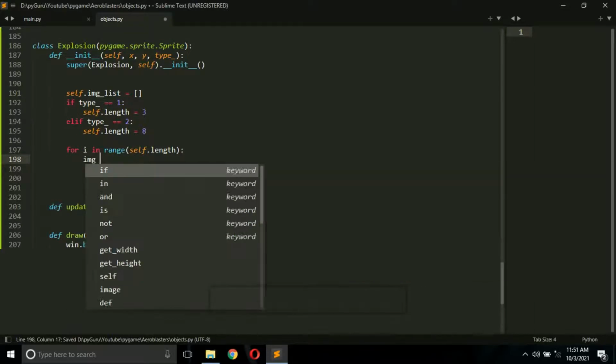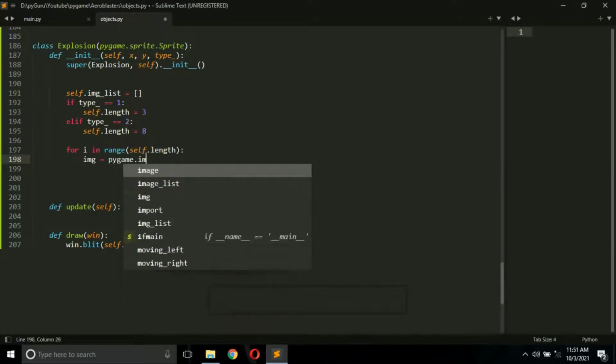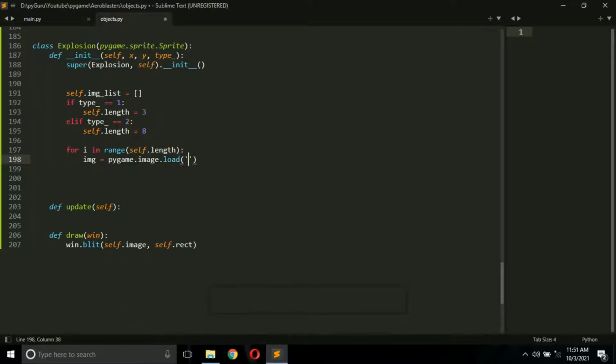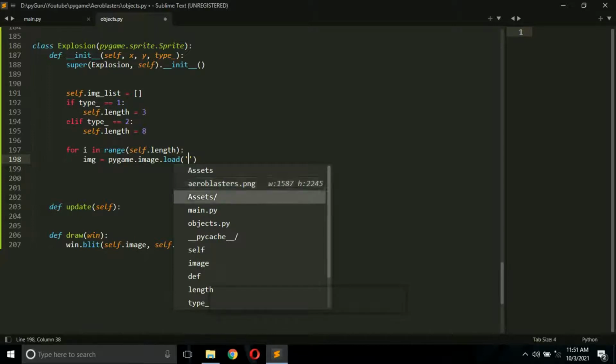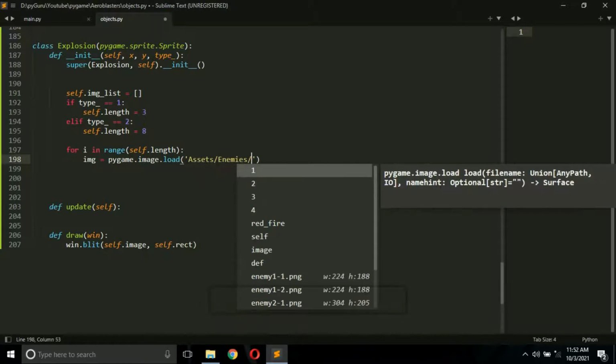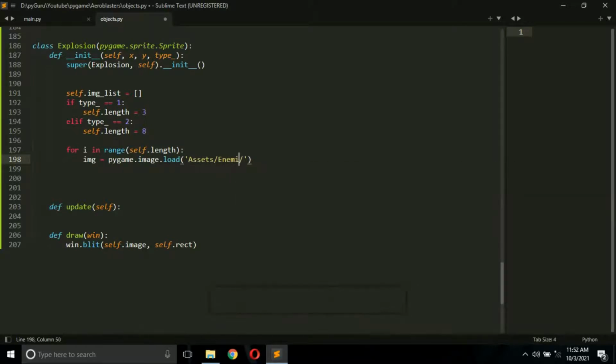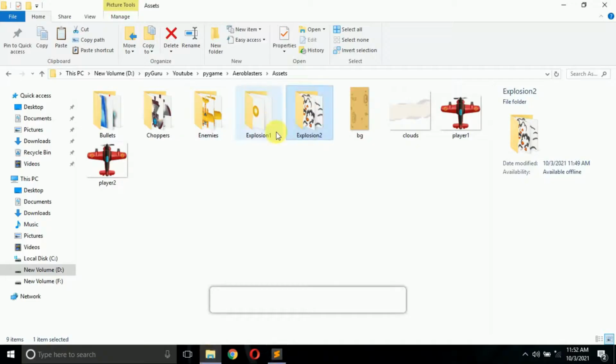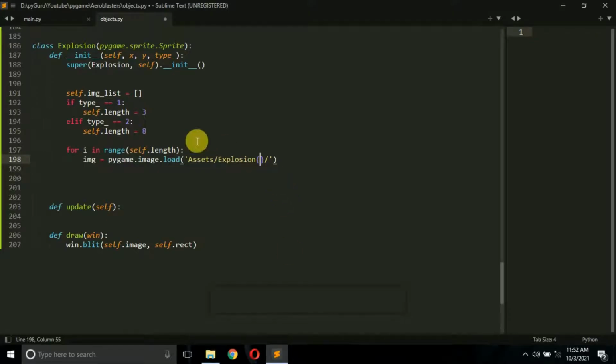Okay, so we can load it like this: img equals pygame.image.load, and here you have to pass the location. So my first location is assets. Okay, so assets, inside it we have the explosion. So see, there are two things. Sorry, it will be explosion, not enemies. Explosion. The only difference is here we have either 1 or 2. Now we know that, see once again, here we have either explosion 1 folder or explosion 2 folder. Now this 1 or 2 depends on the type, so we can simply write type here.